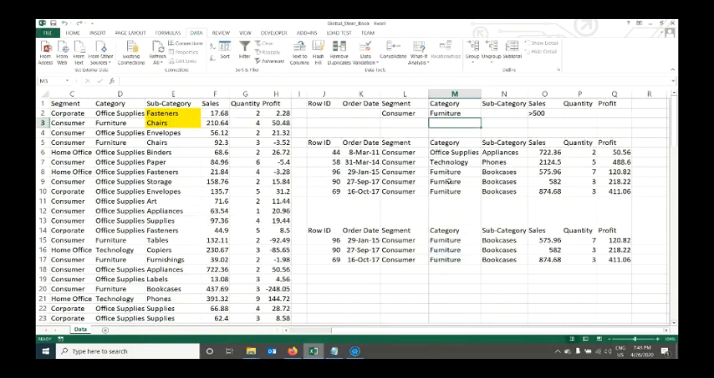So earlier output was that, and on further filtering I filtered out furniture. This is there. This is a part of advanced filter, which you can allow the user to select the categories, or you can select the conditions based on their requirement.